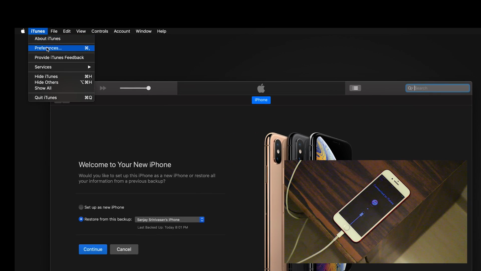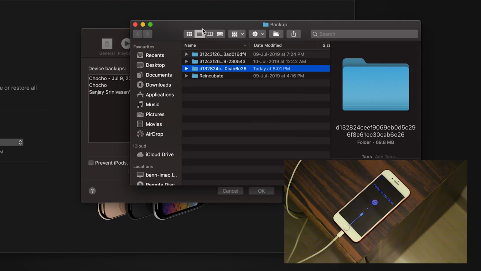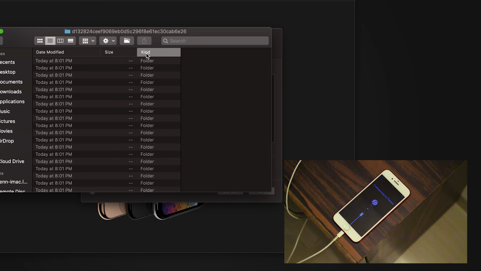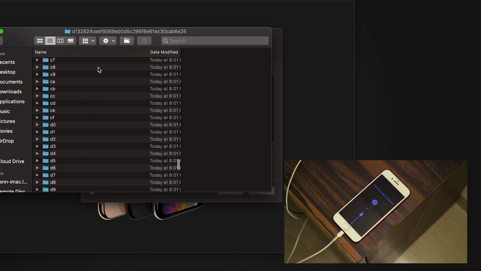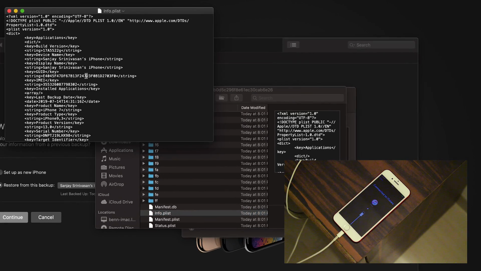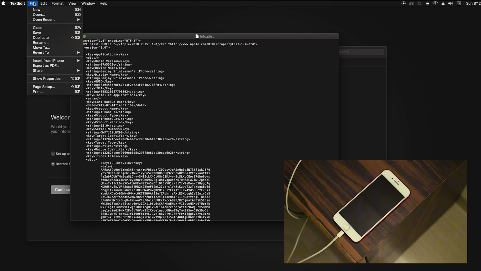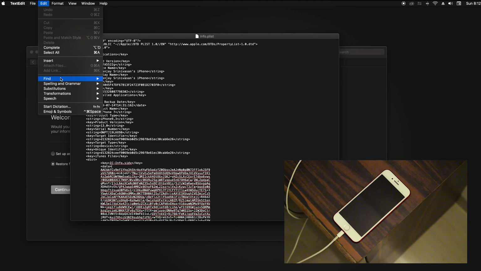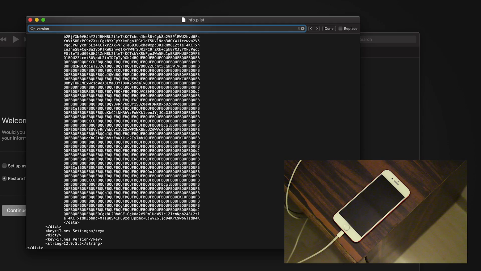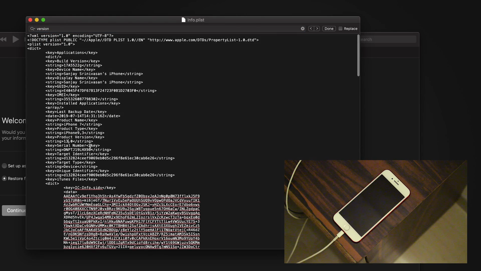All you have to do is go to iTunes, go to preferences and move to devices, and you can see your latest backup. Click on show in Finder and go inside the folder, and make sure you sort it by kind. Scroll all the way down and you'll have a file called info.plist. Double click it and it's going to open, and you just have to find a word. Go to edit, then find, and type version. The fourth search result is what we need: 1, 2, 3, 4. This is the fourth one.